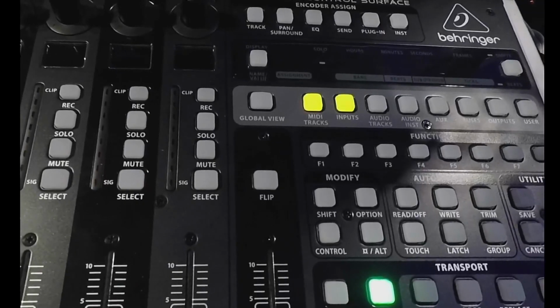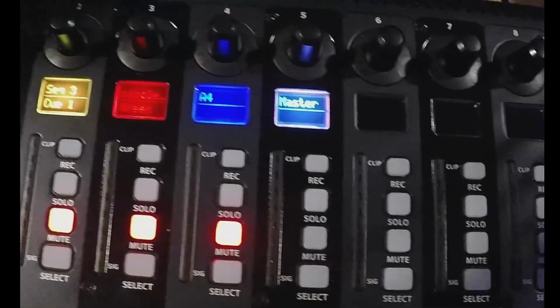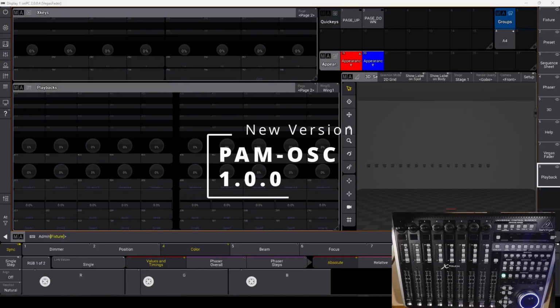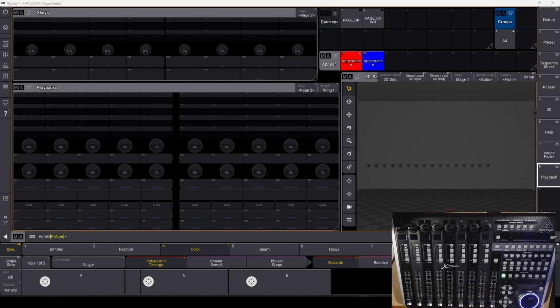Motorfaders, LED band feedback, color displays, and attribute encoders. All this and many more is now possible with the new version of pam-OSC. So, let's get started.